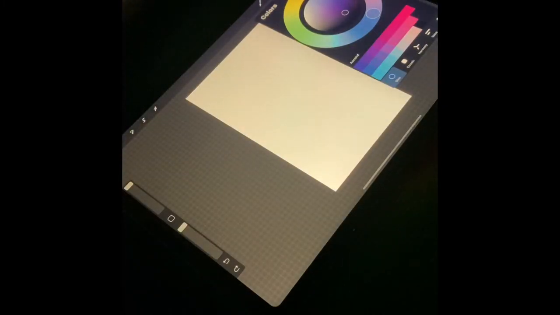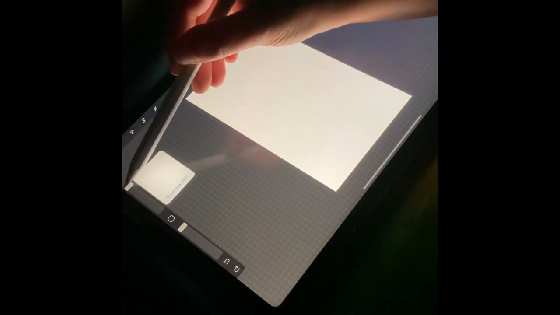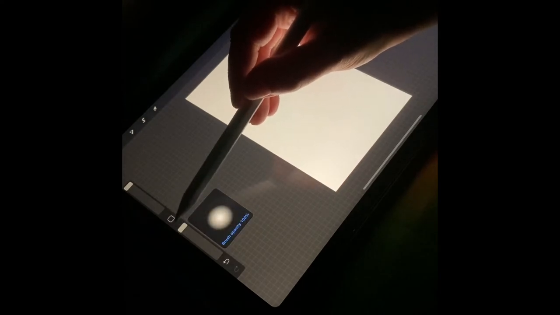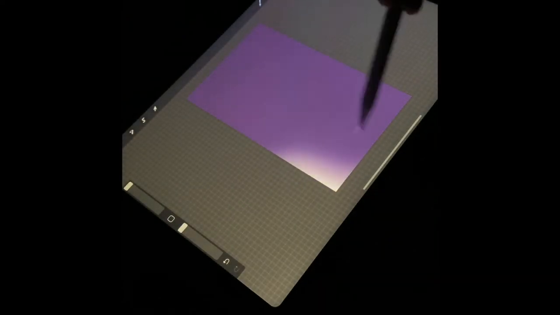So, what you want to do is have a dark purple like this. And then you want to have it up to 100 brush size. And then you just do that, paint it all in.